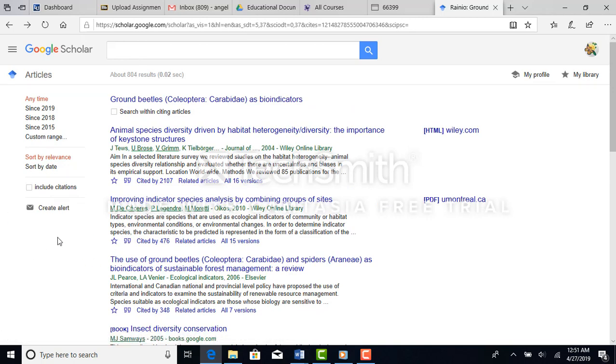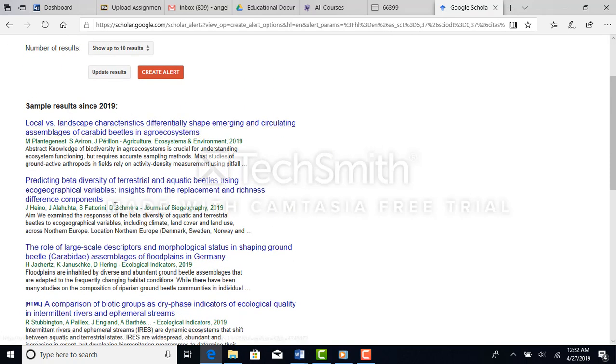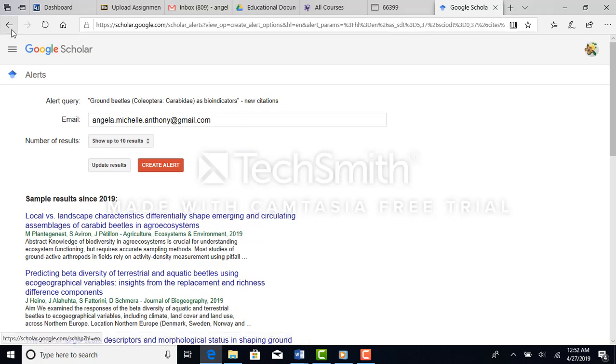The next button down here is creating an alert. If I wanted to do this, I could click this button. It's going to send it to my email. The alert query is if anything else comes up about ground beetles being bioindicators, new citations, it'll send me an email and tell me, hey, there's new research being done on ground beetles being bioindicators. And then it shows down here sample results as well.